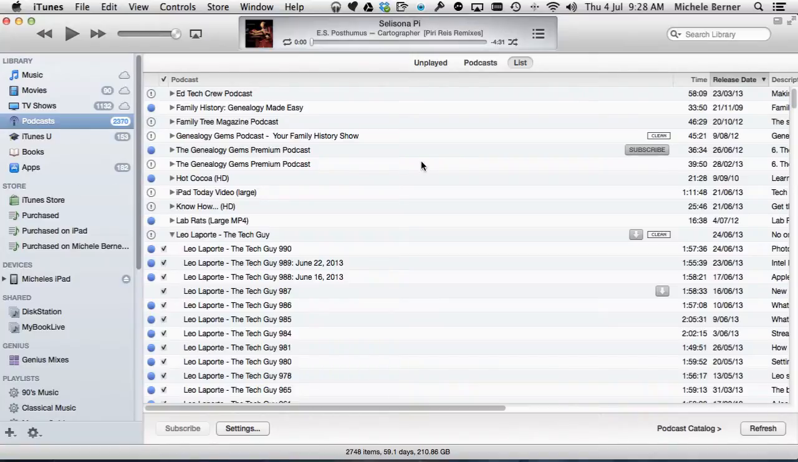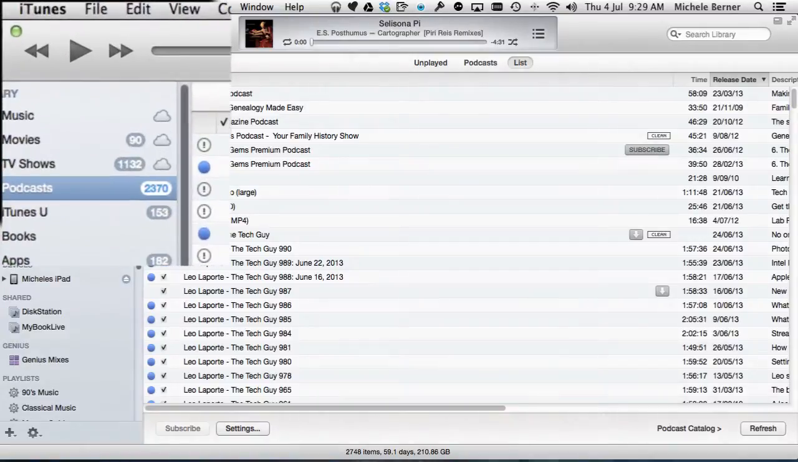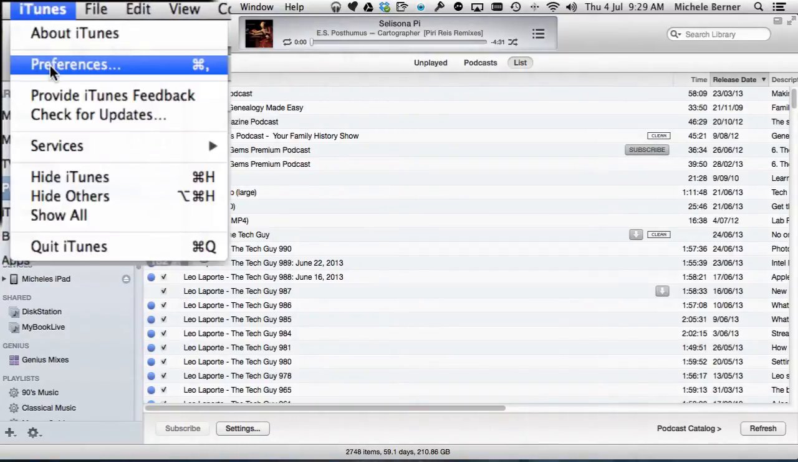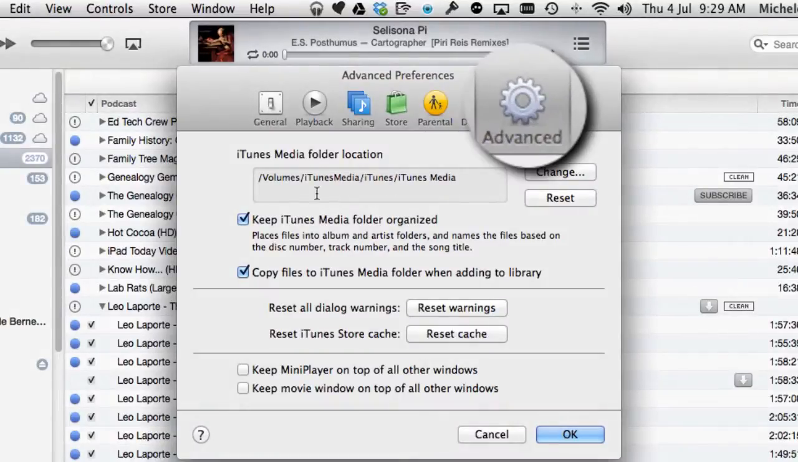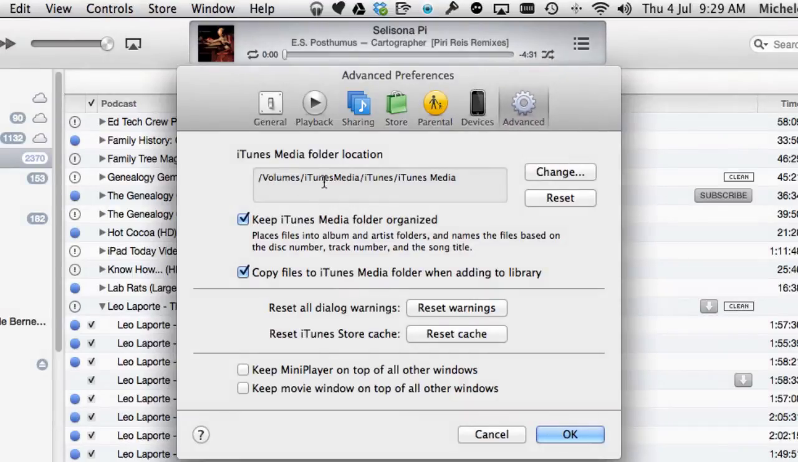Now, how do you find out where your media is going? Because you really need to know that. Up in the iTunes preferences, under advanced, so there's an advanced tab, this is where your media is being saved. Now mine is going onto a separate hard drive, so this iTunes media is a separate hard drive, and inside that hard drive there's a folder called iTunes, and inside that is the actual media.